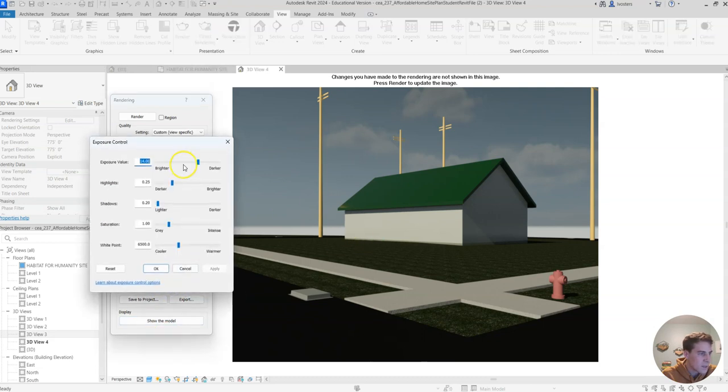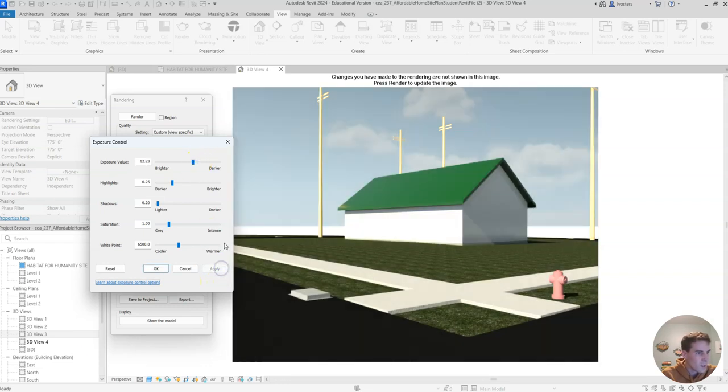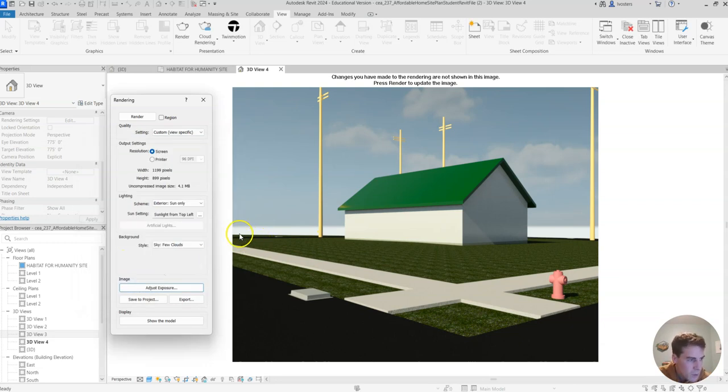Again, we can edit the exposure and stuff from here. So if you're like, that looks a little bit dark, you can brighten it up a little bit. Maybe a little too much there. And then if I want to highlight and add some shadows, maybe add some saturation, make it a little warmer, we can do all that stuff. Let's make it a little bit cooler. That looks pretty good. And when you're happy with it, then you can save it to your project.